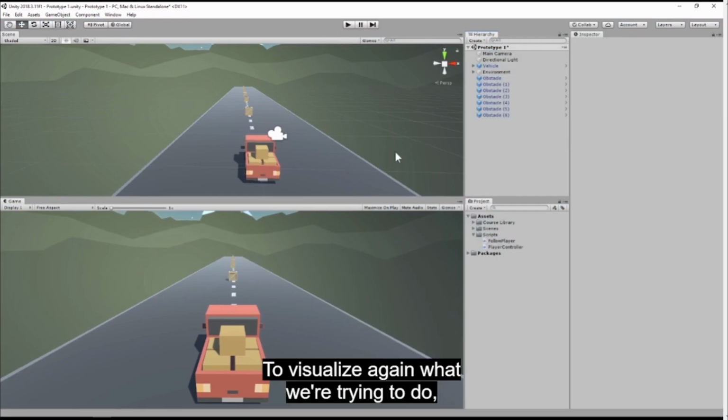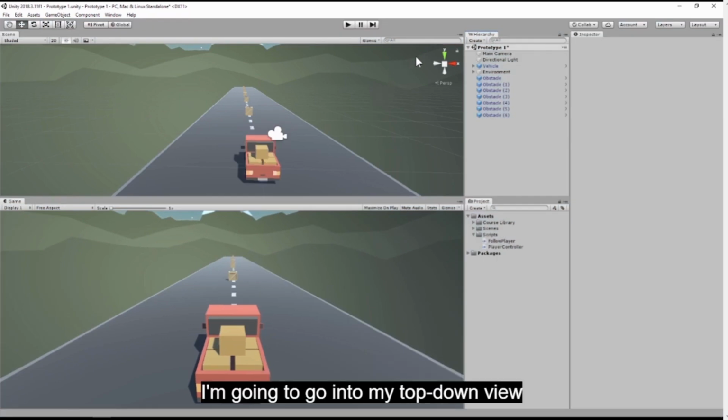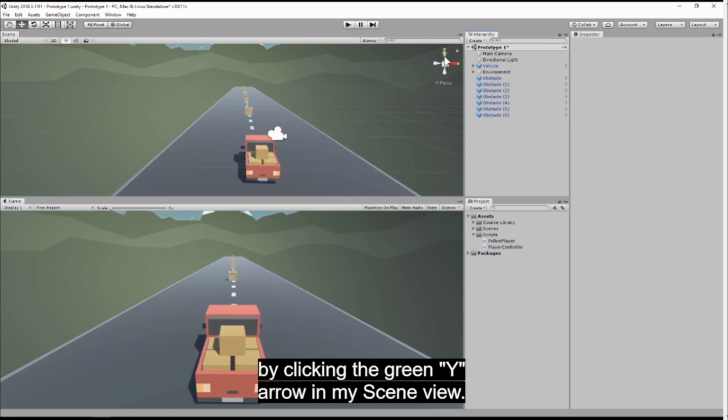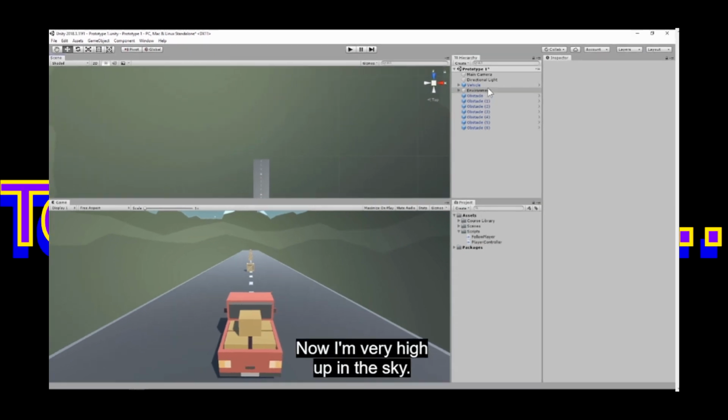To visualize again what we're trying to do, I'm going to go into my top-down view by clicking the green Y arrow in my scene view, and now I'm very high up in the sky.